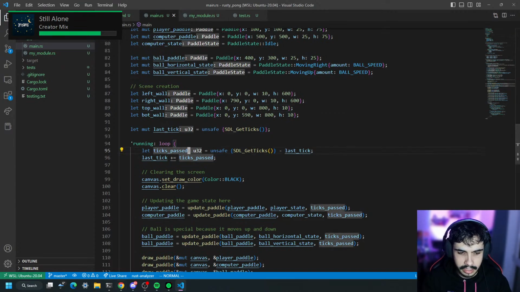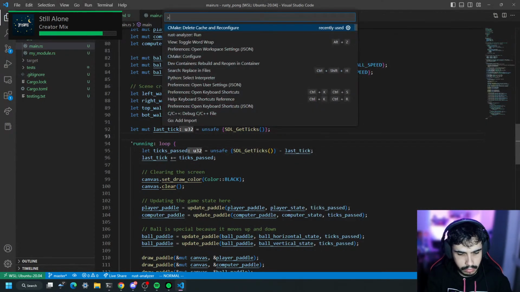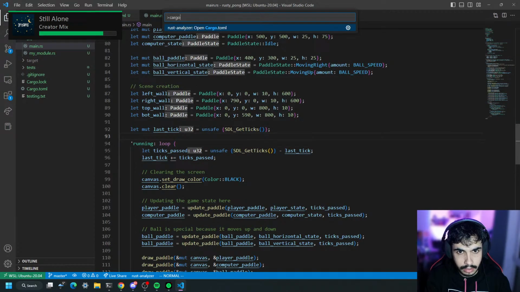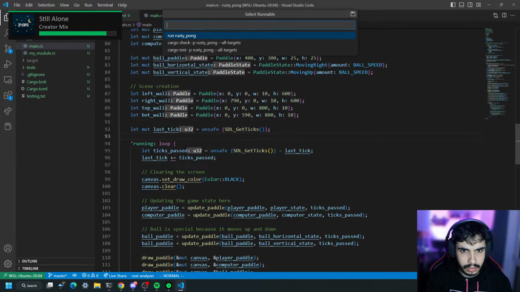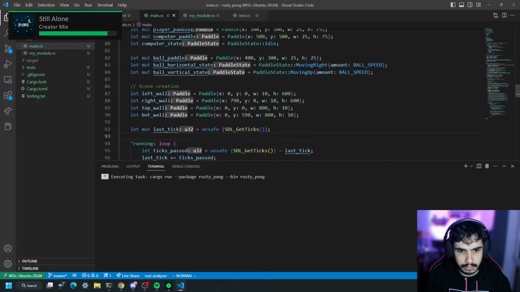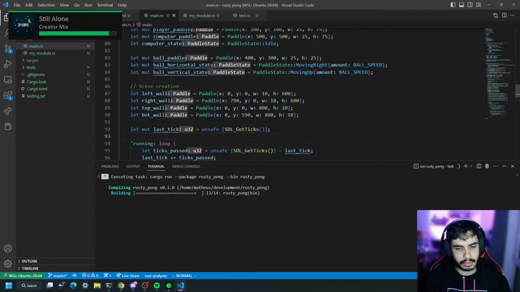But yeah, I mean, if I run this, what do we get? So let's try and run it. Cargo run rusty pong. So this is what we have currently.